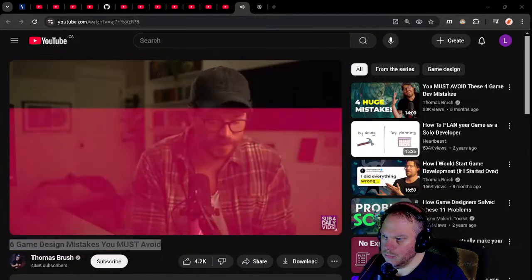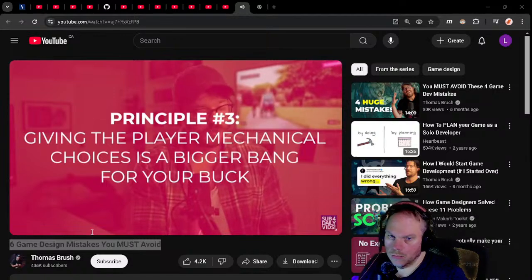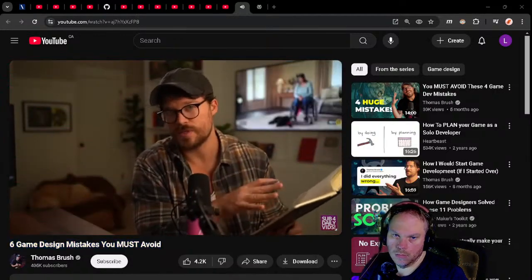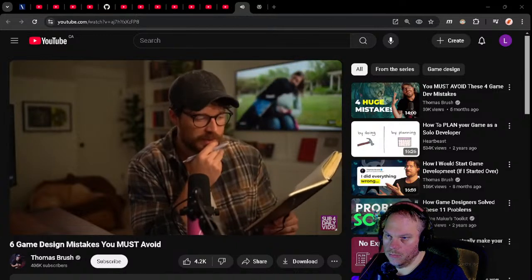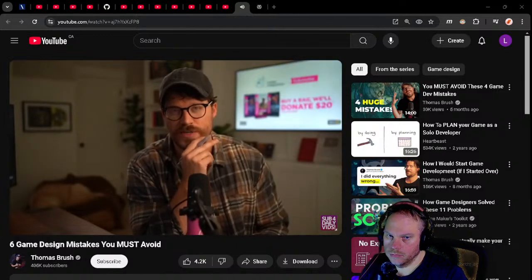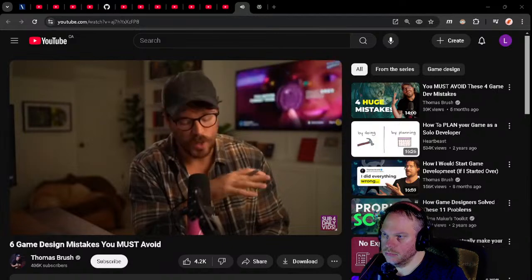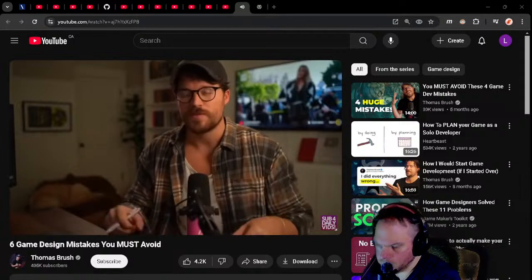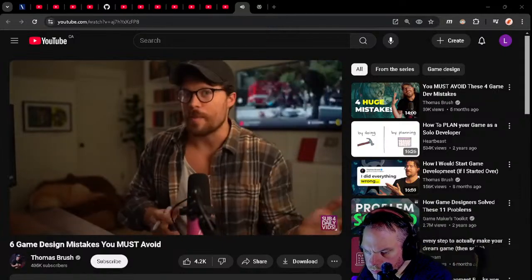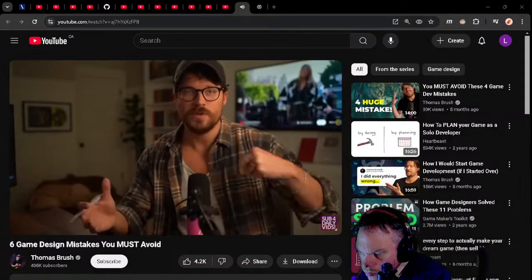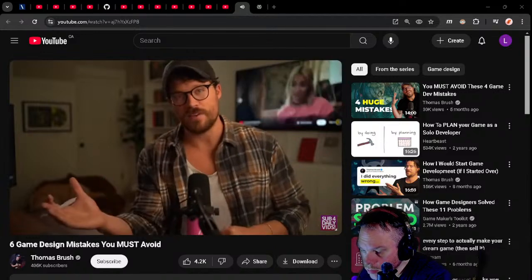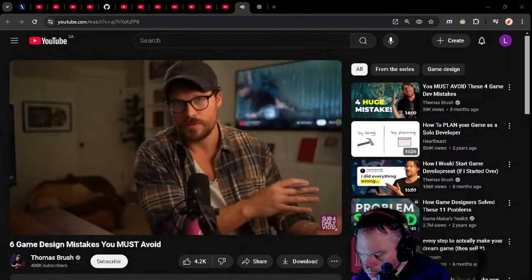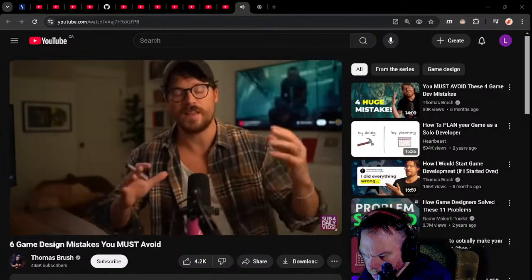Number 3, giving the player mechanical choices, as opposed to world or level design choices, is a bigger bang for your buck. I know this one's a little confusing. Let me try to explain. With my games, Pinstripe, Neversong, and Twisted Tower, I rarely ever created mechanical choices for the player. Like, you get this weapon or you get this weapon. You right click for this ability and you left click for this ability. You purchase a secondary fire, right? When you hold space, you do a super jump, or you can do a fast jump, right? Like all these different options.